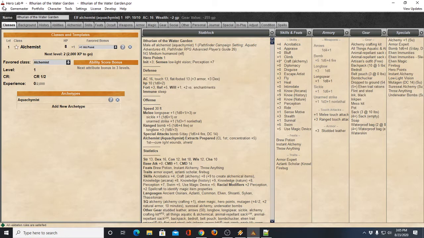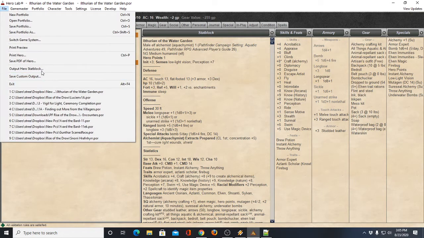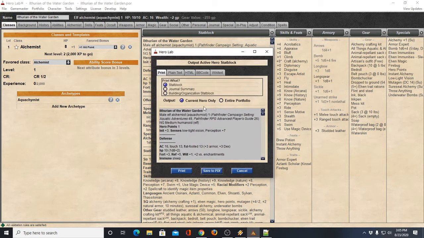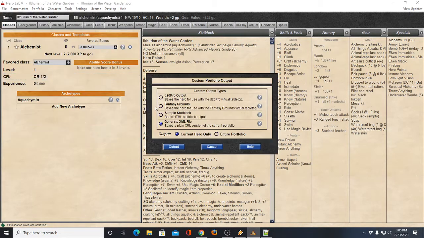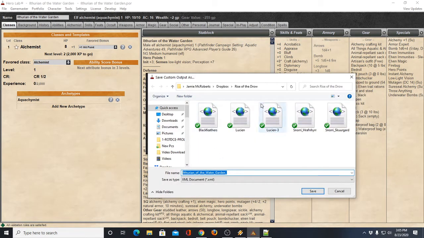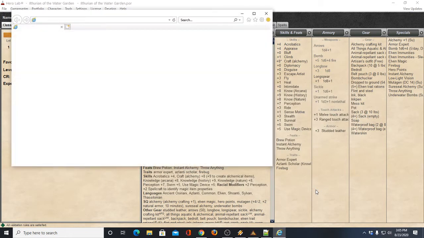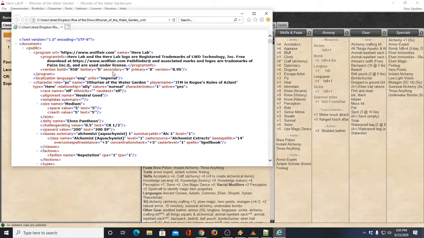If you go to Hero Lab, output hero stat block. Oops, not stat block. Let me do that again. Save custom output. Alright, you want to generate XML file right here. Current hero only. Output Ilthurian. I'll put him in Rise of the Drow, make him easy to find. Boom, boom, boom. And there he's done.